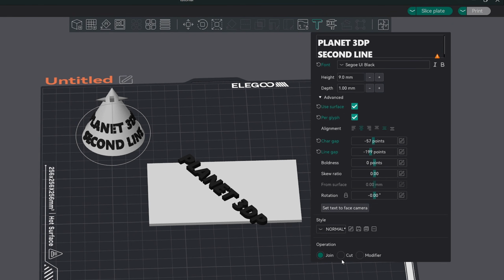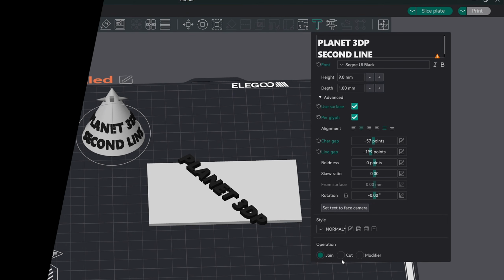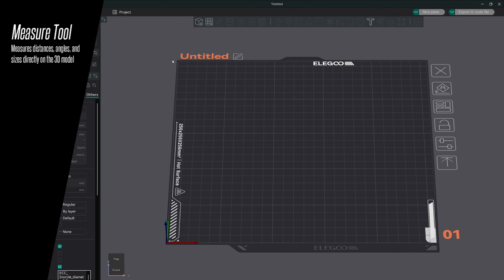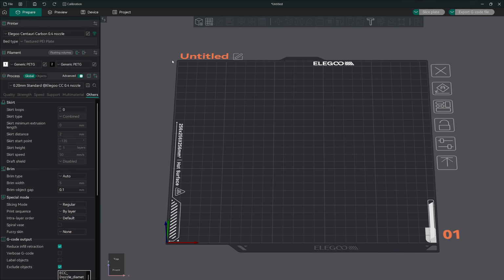So if you wanted to put some text onto a surface that is cut out, then you would use the Cut option here. Next, let's go ahead and check out the Measure tool. While this tool is a great added feature in OrcaSlicer, it will definitely leave you with much to be desired. Let me add a primitive cube to the work plane and show you the basics.